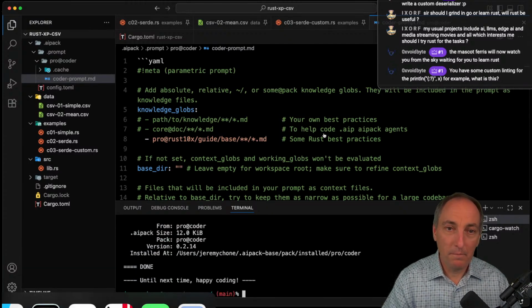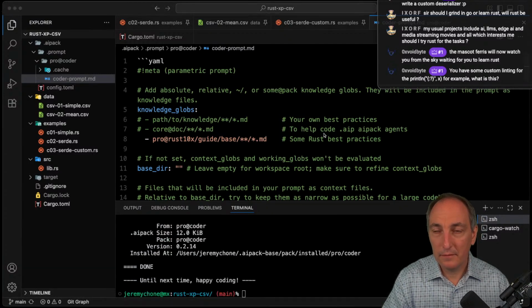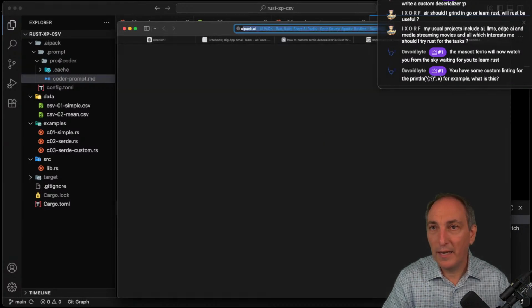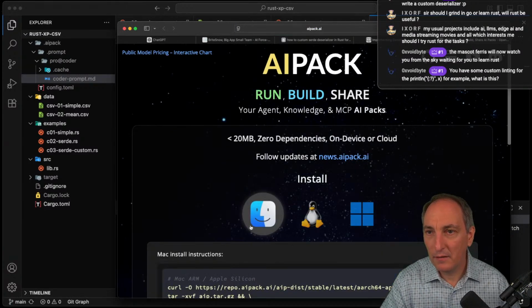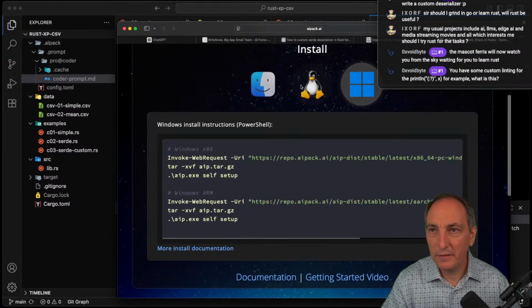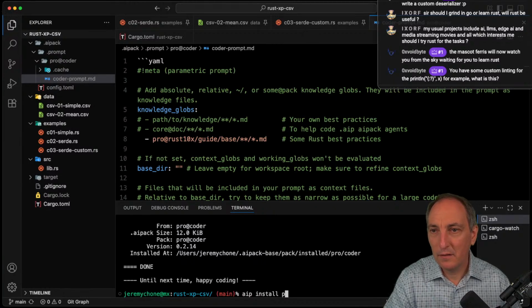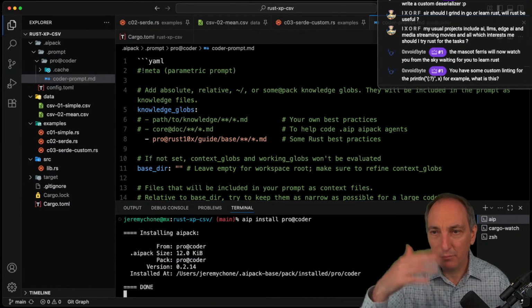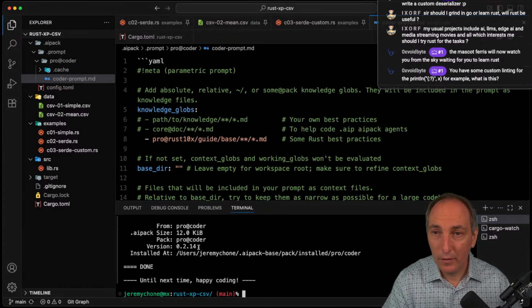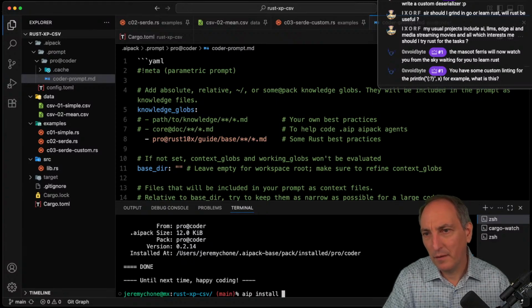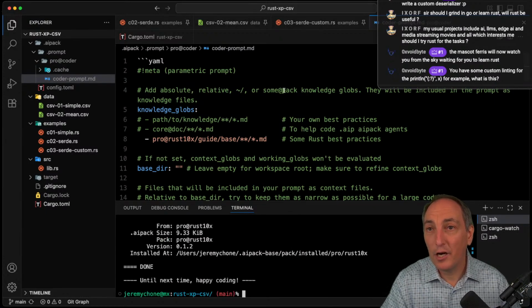So you go to aipack.ai, you install a binary, it's 25 megs, all included. And once you have that, you do aip install pro@coder. So that is a pro coder guy. It's only 12 kilobytes. And then you do aip install pro@rust10x. And that has a lot of my best practices, and I'm going to add more.